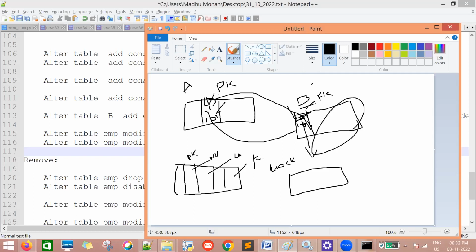Only the synonym will become invalid, and the view will become invalid. Remaining, triggers: if you have a trigger on the table, along with the table the trigger will also be gone, the index will also be gone, the sequence will remain the same, it will not be impacted, and the constraint will be gone along with the table.